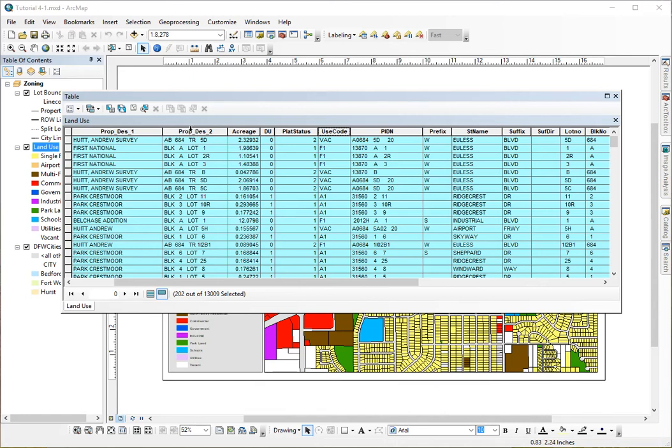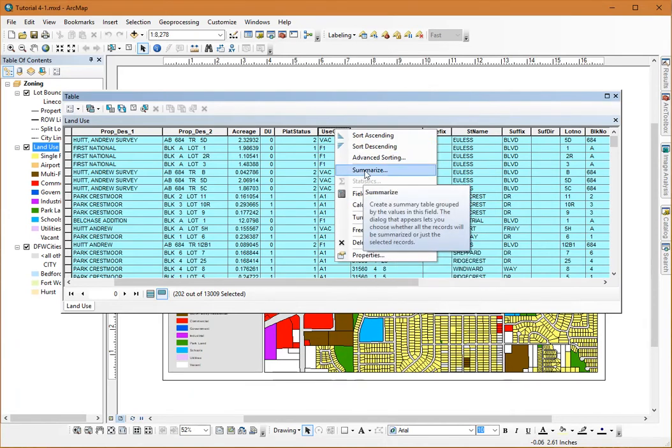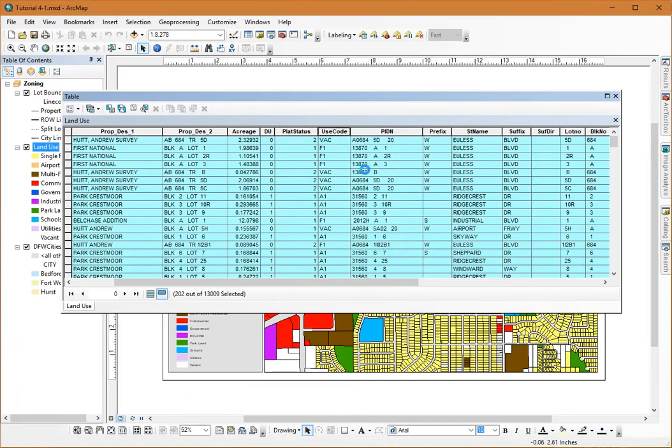Okay, I'm going to go through a few steps here that hopefully will make the exercise make some sense to you. So you've already got to the point where you have done the selection. We've got 202 rows out of 13,000 selected. The instructions call for you to go to the use code field, right click, and choose Summarize.